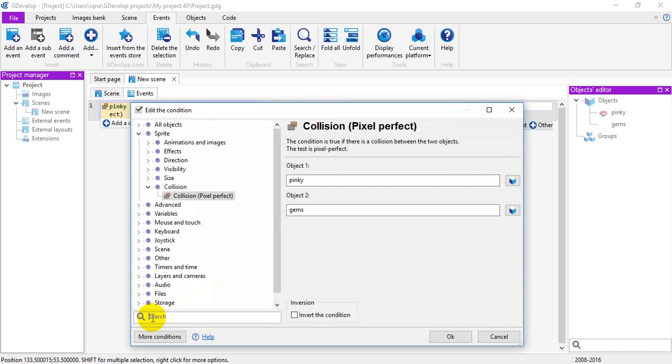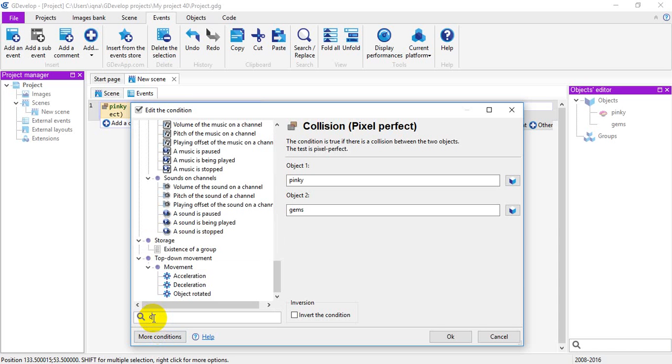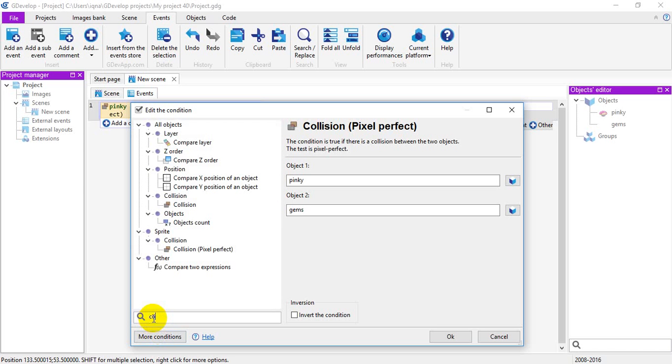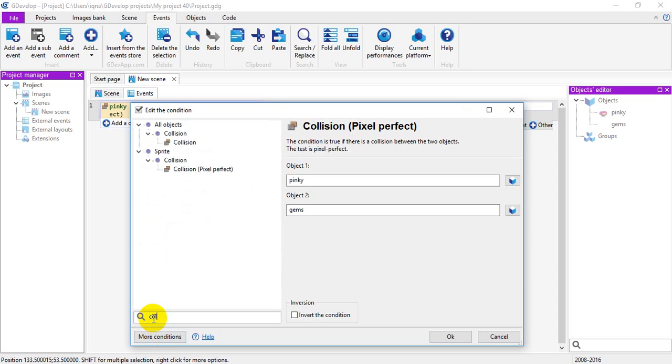For example, if you didn't find the collision or delete an object, you can go down here and type collision. If you just type col, it will show you here collision and collision pixel perfect. It is how to find something if you do not find the condition, because sometimes you do not remember the place of that.